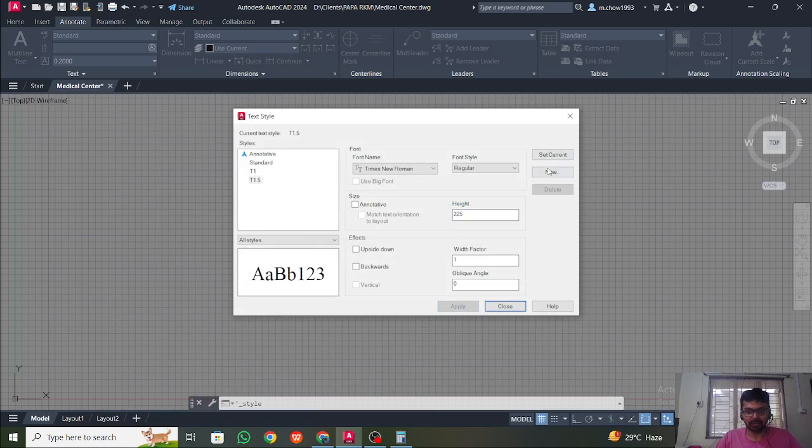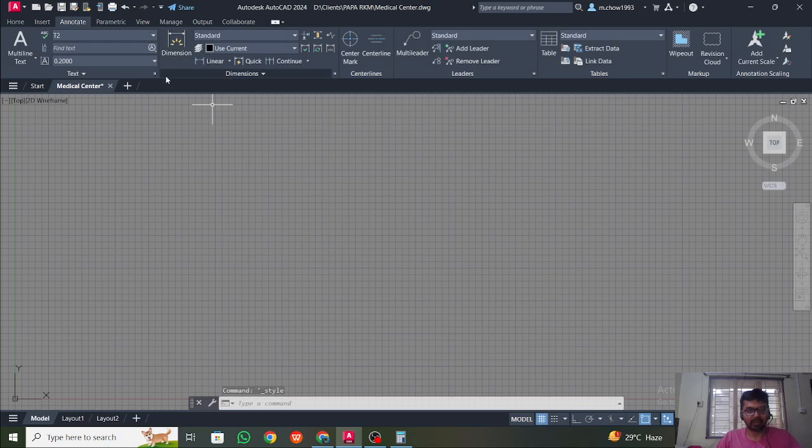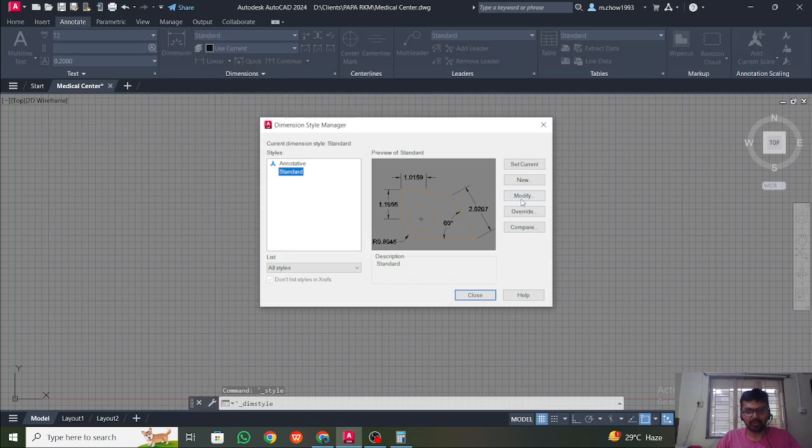Apply, and new. So this will be T2, and then click on OK, and this will obviously be 150 into 2, that is 300 mm. So 300 mm is the height of this particular text, and then we'll go ahead and click on apply, and then click on close. So these are the 3 texts which we have created, and then we have the dimensions here.